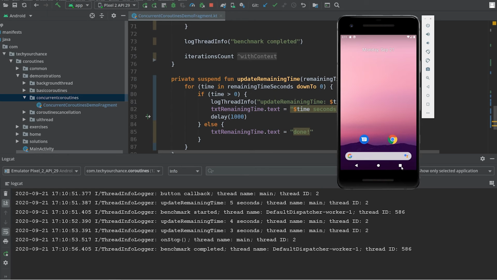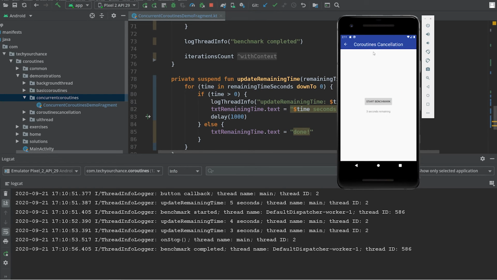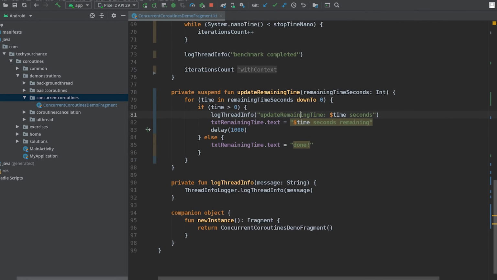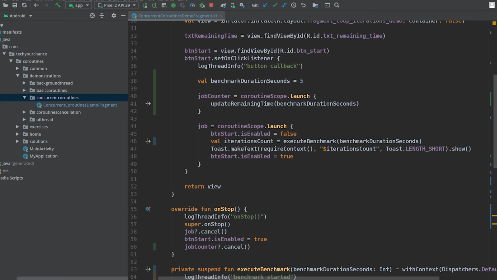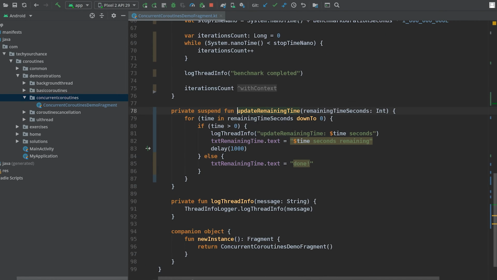But there is still a little bit of a problem here. If I get back to my screen, I can see 3 seconds remaining instead of done. And the reason why I see 3 seconds remaining is because I actually cancel this coroutine, right? I cancel this coroutine in onStop, and then this update remaining time at some point just stops executing. And when it stops executing, it really stops. So this line of code, if I cancel this coroutine, will not be executed, and therefore I will not see this done printed. And there are multiple ways to fix that.